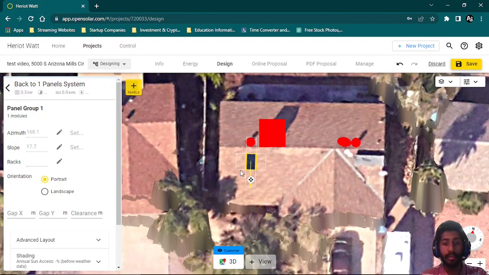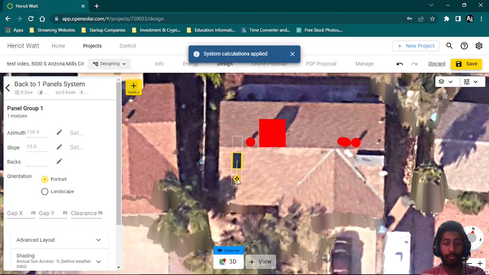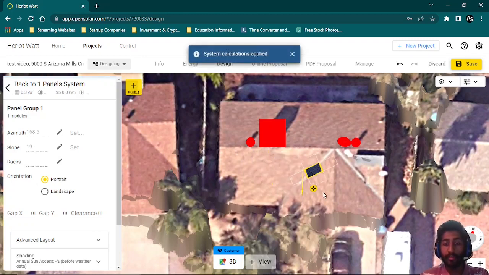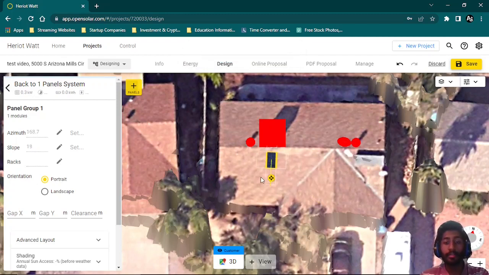You can have landscape if you want. You can move around as well, as you can see. I want to have it not too close to the edge of the roof. If I do move it closer to the edge of the roof, you can see the azimuth and the slope changed from 17.7, I believe, to 19 and 168.3. If I bring it, let's say here, it changes to 168.4, 19.1. If I want to have it, for example, on this side, it's a different slope and azimuth angle. So for now, let me just have it here.